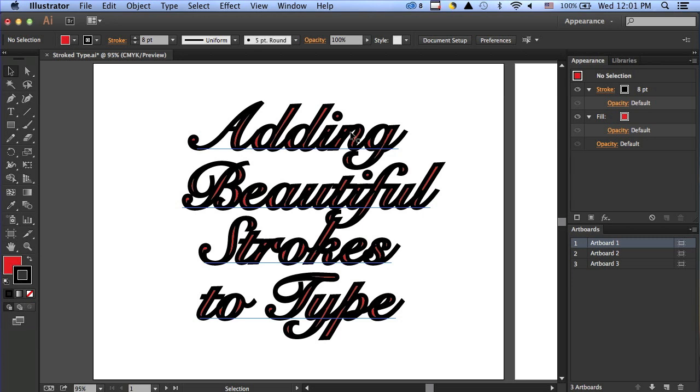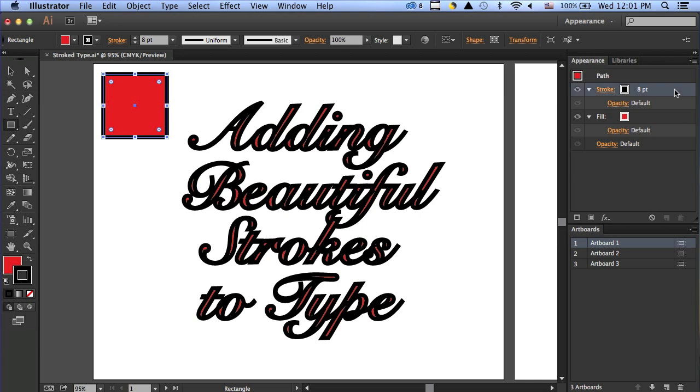Let's see if there's something else we can do. Why don't we just draw a regular object? I'm going to go to my rectangle tool. I could hit my M key to get there very quickly, but I'm just going to click and drag and draw a little rectangle. And you can see it picked up the colors of the type. I have a red fill and a black stroke. Well, with a regular object, I could click on the stroke and actually drag it under my fill.